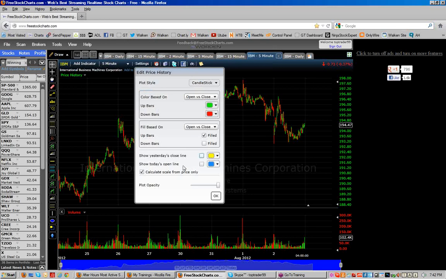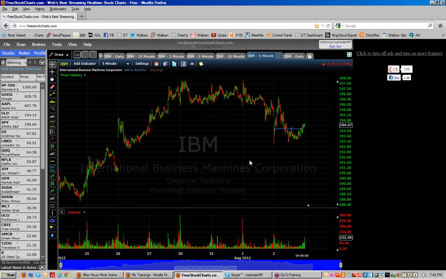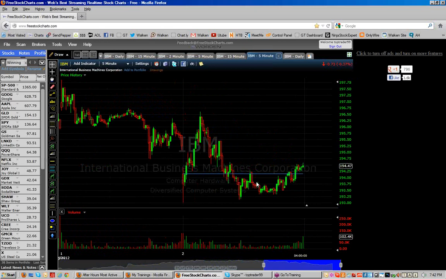Now, sometimes I want to know where's today's open. That might mean more to me than yesterday's close. So I can see where the stock is relative to today's open. But I'm not going to look at that. And again, make sure that the candles are based on the open versus the close. Okay, so we're set with this. So on a shorter term basis, I am concerned with where this is relative to today's open.